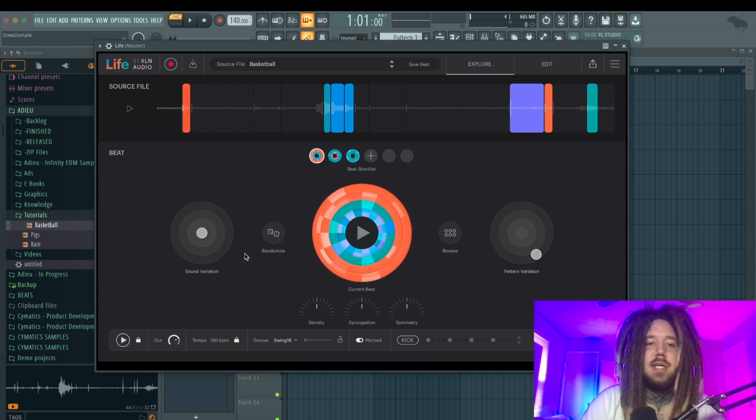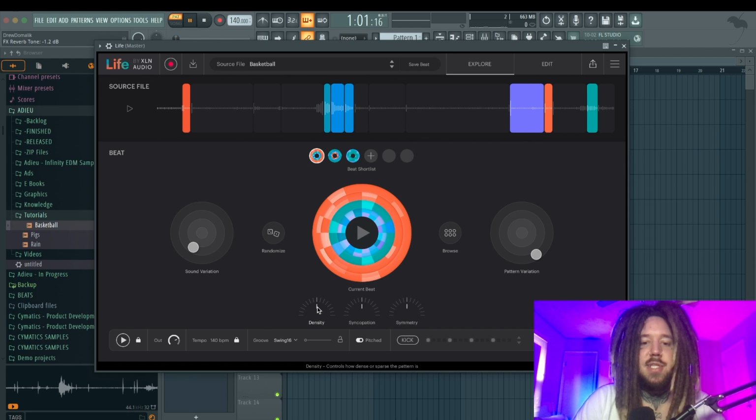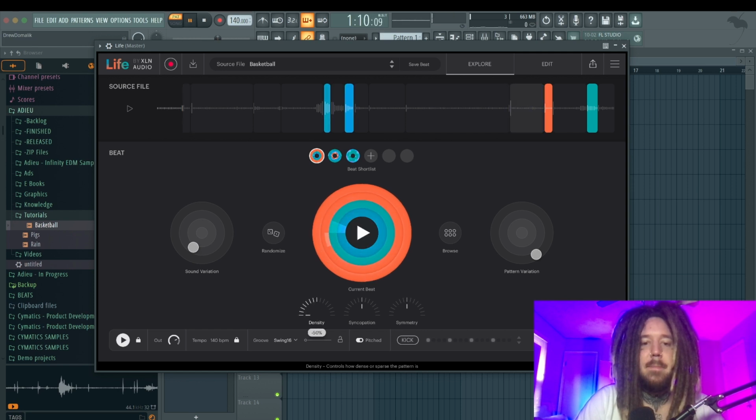Okay, I like how that one sounds, and I'm going to try to change the sound variation real quick. That sounds really cool. So next we have the density knob, and this controls how dense or sparse the loop is. So if you turn it down, it's going to make it a lot more sparse and empty. So I'll show you what that sounds like. And then when you turn it up, it's going to make it a lot more dense.